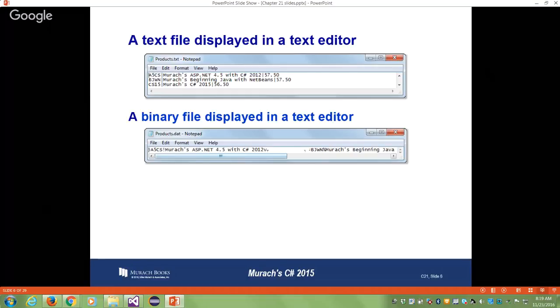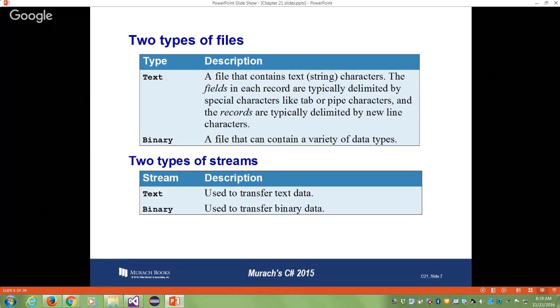So both file types are available. I'll deal with text files because they're much easier, but binary files are also available in C#. Right, so what is a text file? A text file contains characters. The fields in each record are typically delimited by special characters like tab or pipe characters, and the records are typically delimited by new line. So you as a programmer will decide how to save your data.